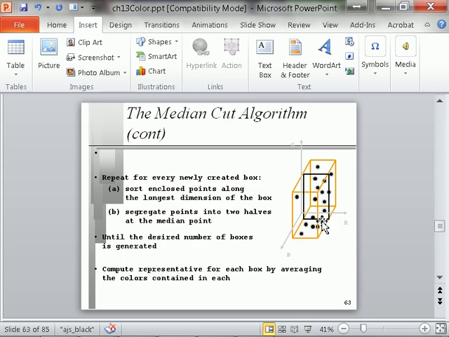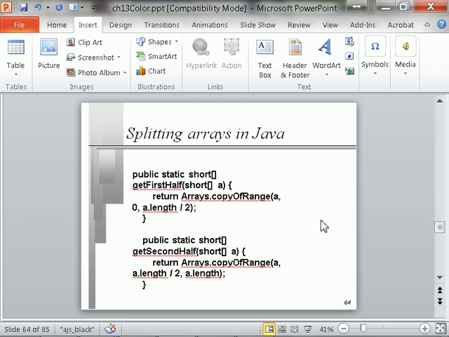Let's see now. What else can we do here? Segregate the points into two halves at the median point until the desired number of boxes is generated. Compute the representative for each box by averaging the colors contained in each. So here's how you split the array.